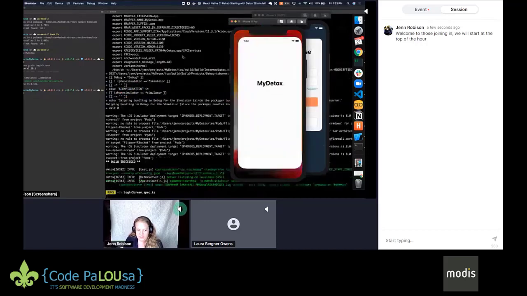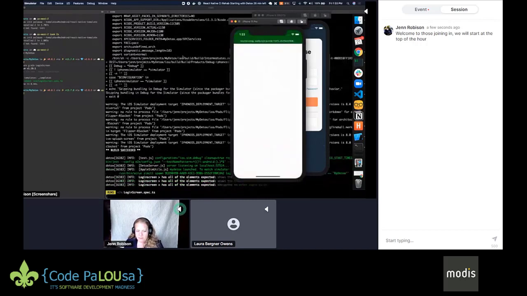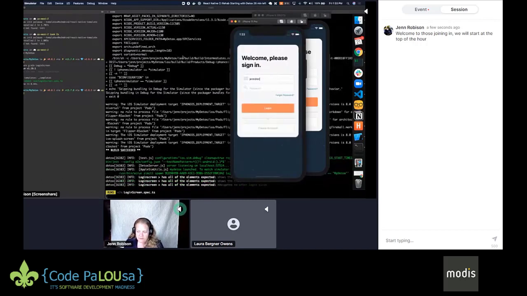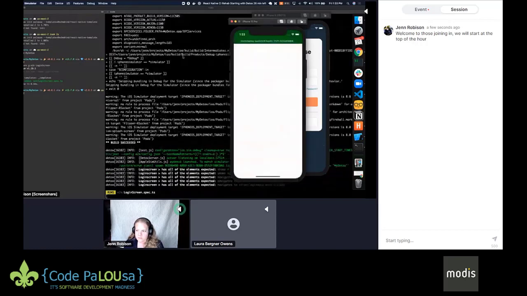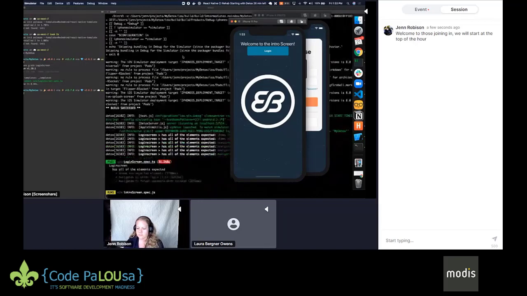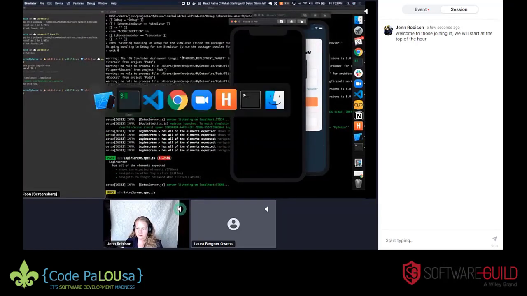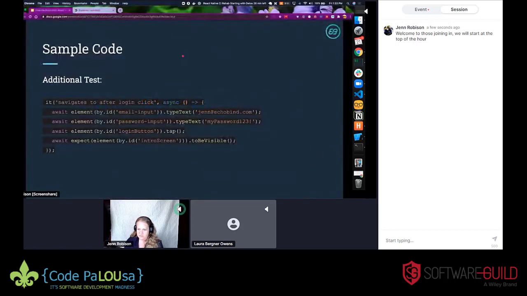These tests can run headless on CI. They can be run in debug or release mode. Obviously, for your CI purposes, you would want to have them running in release mode. Hey, we got it to pass. All right, we already know intro is going to pass, so go ahead and flip back over here to the presentation.